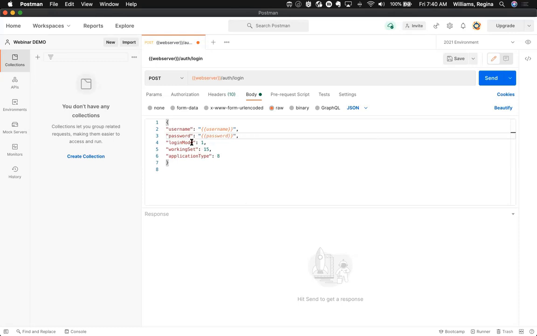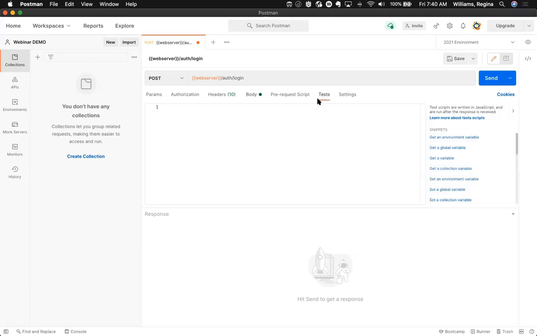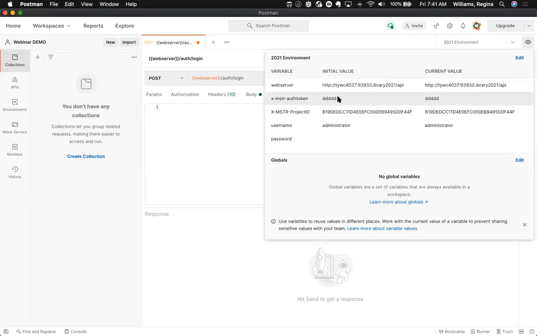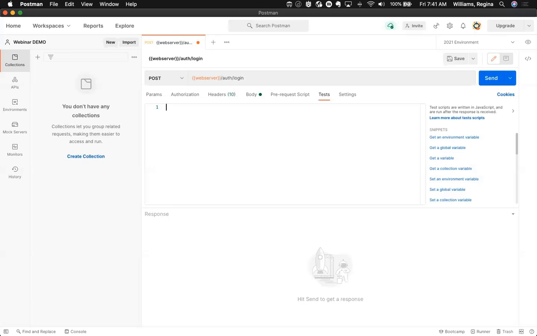Okay, so I have my username, password, and the other information I'm just going to keep by default. My application type is here. And the other thing I'm going to do here is get some tests. As we saw in the discussion, there is a script here that will dynamically grab the session that's created here and store that as part of my environment over here. I'll hover over it right here. So what we're going to see is that when I create my token, it's going to automatically replace it up here. This way I don't have to copy and paste it among the different requests. So I will go ahead and do that now.